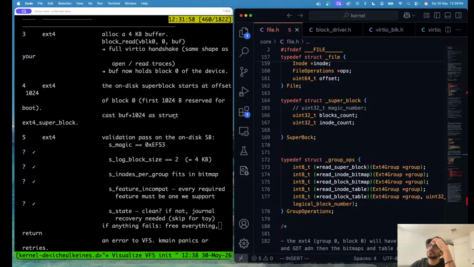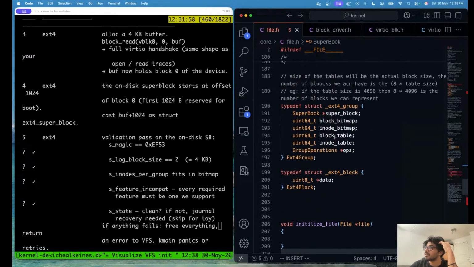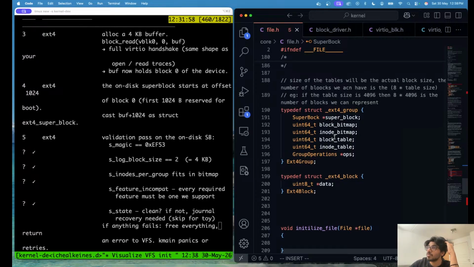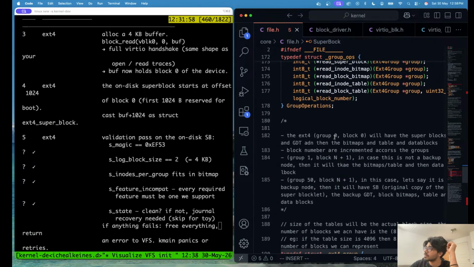We are not going to directly cast it because we don't want to add every field, because there are just too many fields. We're just going to use offsets.